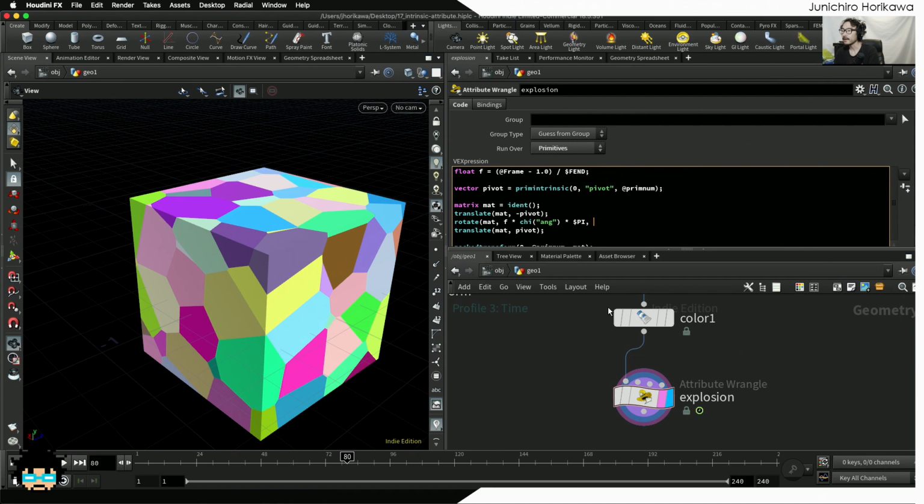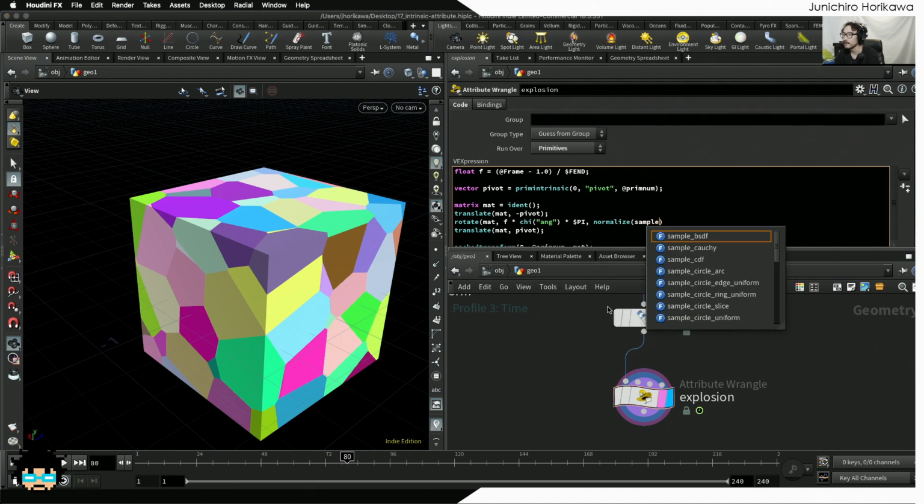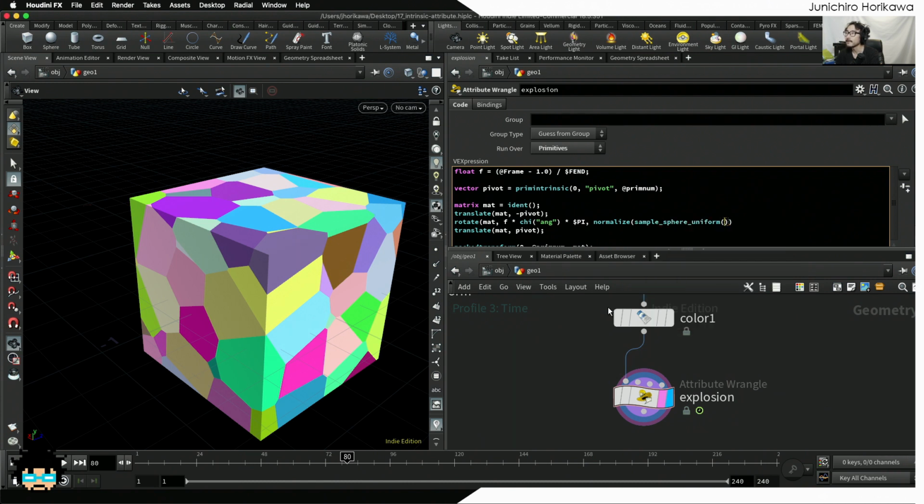And for the axis, it's better that we use a random axis for the rotation, I think, in order to make it a bit more natural. To make a random direction, the one that I always use is to first normalize, and then inside I'm going to use the function called sample sphere uniform. And for this parameter, I'm going to set the random using p as a seed, which will create a random direction in 360 degrees.